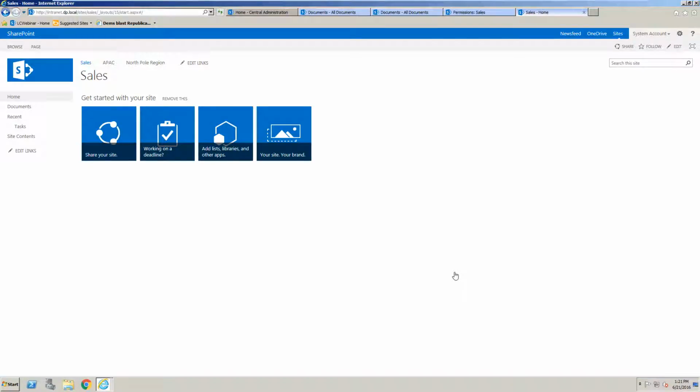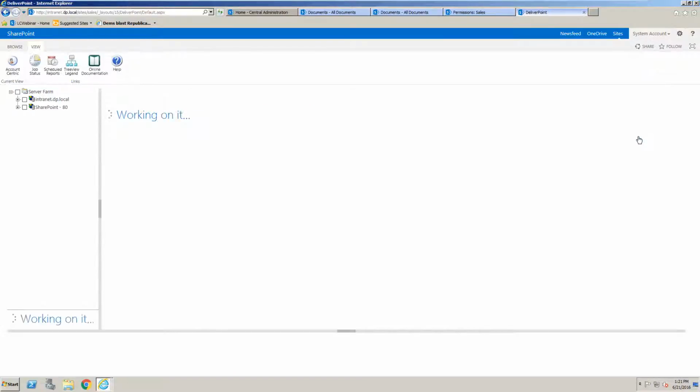Using DeliverPoint, we can compare permissions between multiple sites. As well as using the Discover Permissions report that gives us an indication as to who's got permissions to a particular site, list, library, folder or item, we can also compare the permissions by navigating to the main DeliverPoint page from the Site Actions menu.